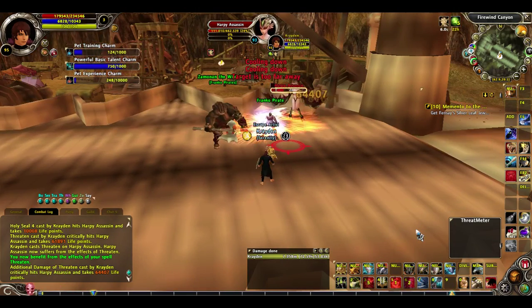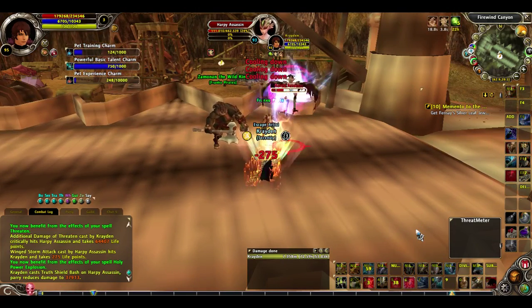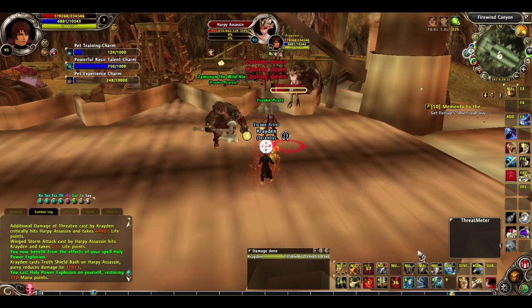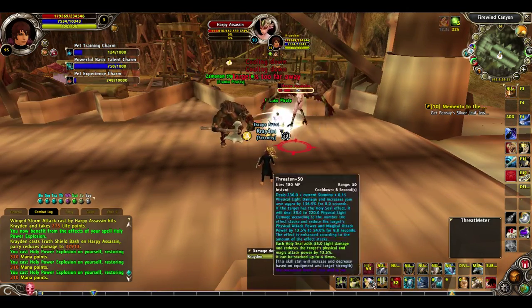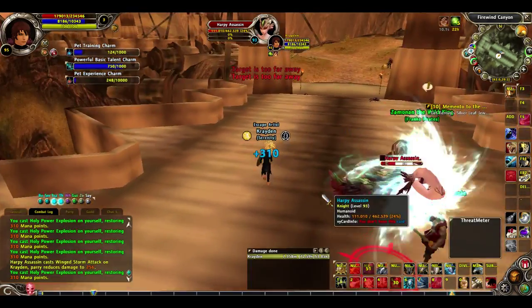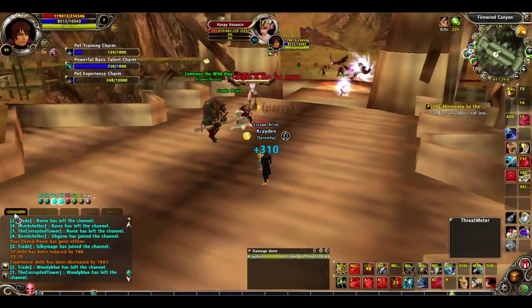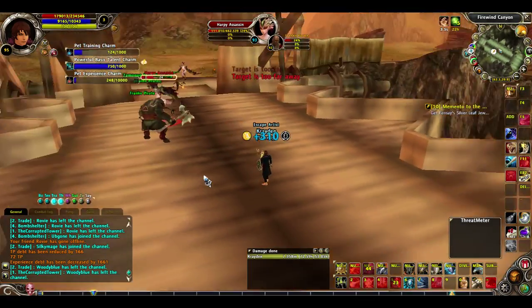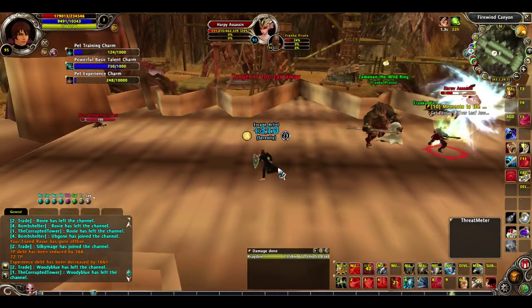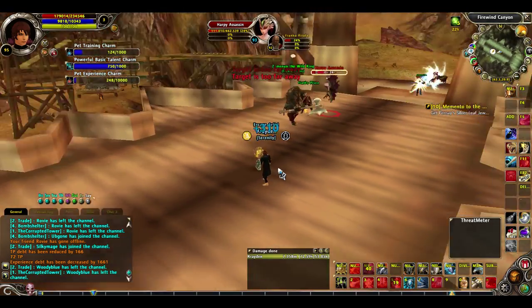And then once Holy Power Explosion is up, since it's up right now, then use Truth Shield Bash immediately. Again, make sure that Threaten is running while you use Truth Shield Bash, so you can get the most aggro out of that as you possibly can. So I'm going to end this video here, because I think that covered everything with the explaining aggro and the aggro rotation.